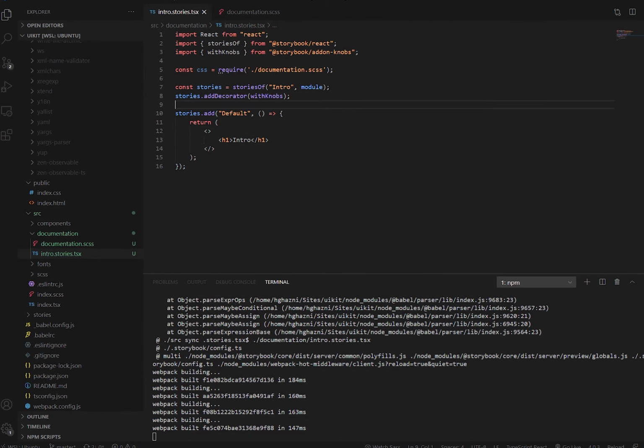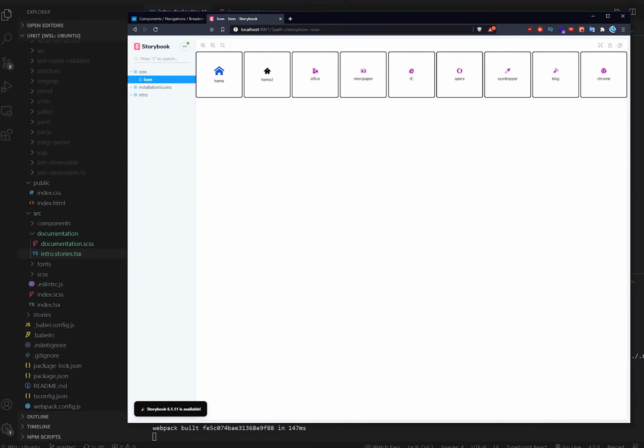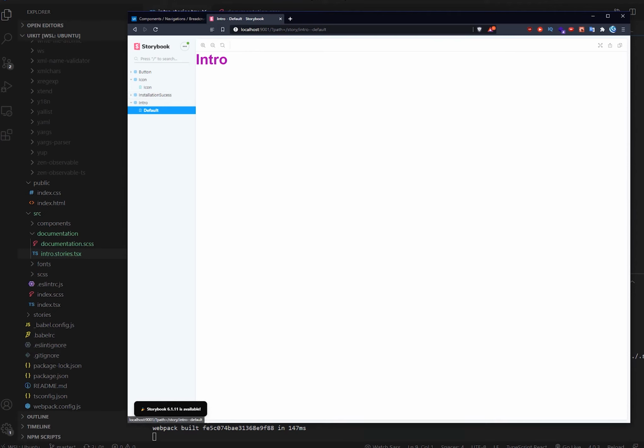Right, let's go check this out. So if we now open up Storybook again and refresh that, we can see that we're taken to icon first, and we can see the icons, and in the list we have our intro. Now, the intro's no good if it's obviously coming at the bottom of the list and icons coming first, or buttons coming first, or some random components coming first. We definitely want the intro to be first.